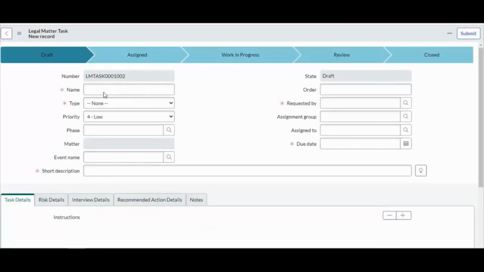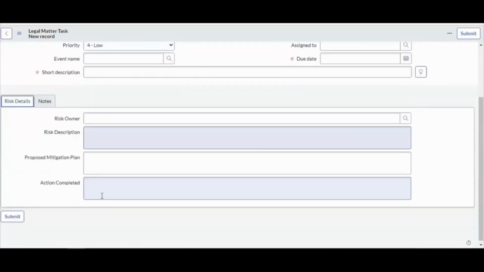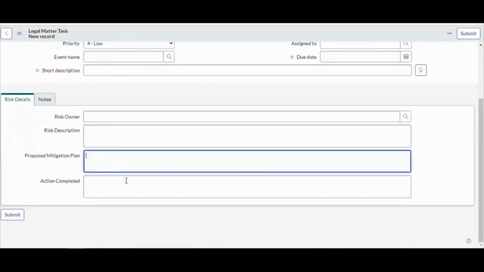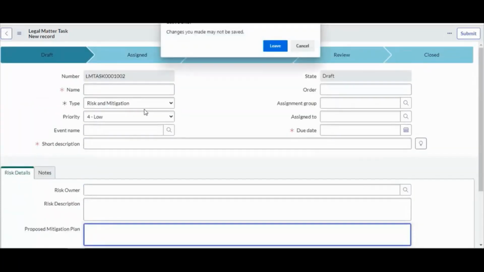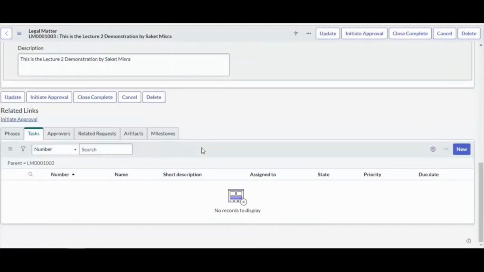See, in this case we can create a legal task, a legal matter task. This legal matter task also has the same life cycle: assigned to, due date, name, type, data collection, risk mitigation, everything, and we can define the risk owner, risk description, and the mitigation plan. Similar to the legal matter task, we also have phases, legal matter phases.